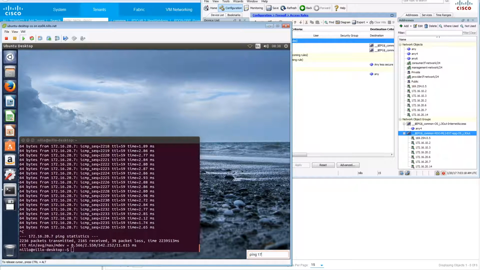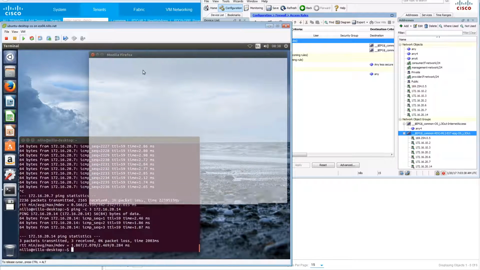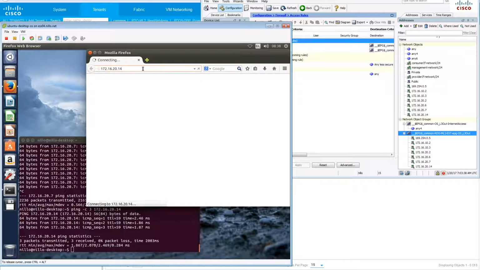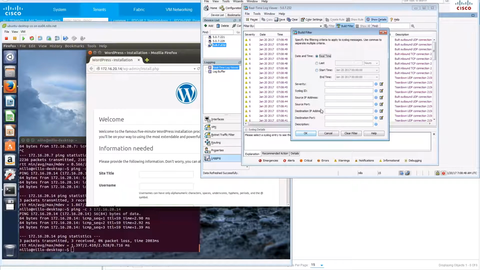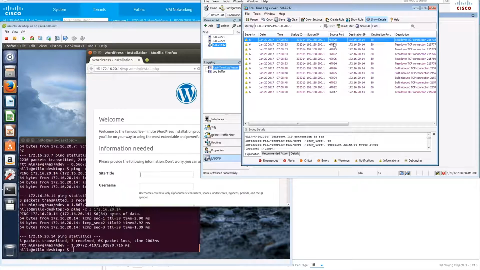I should be able to ping 172. Indeed, I can ping it, and I should be able to open a web browser and see my new ready to install WordPress. We can quickly see the firewall logs. Let's match on the IP address that we have. The WordPress is available, and indeed if we match on the source IP address of our desktop, we can see that the firewall is logging those TCP connections to port 80 to reach our WordPress server.